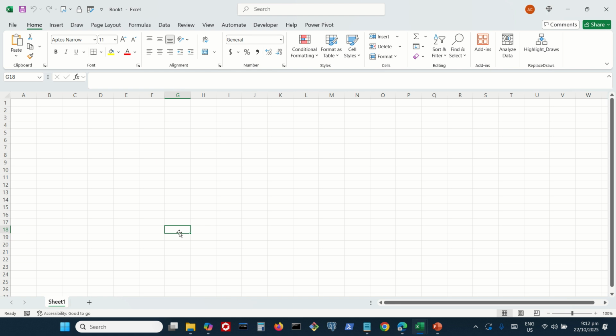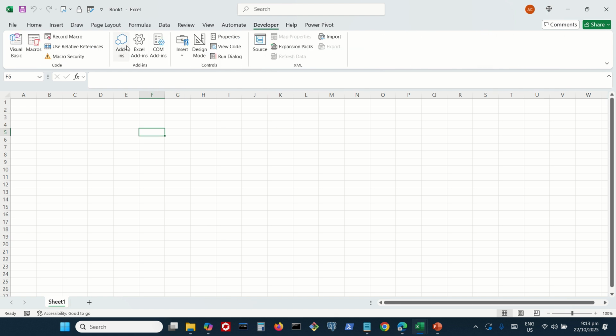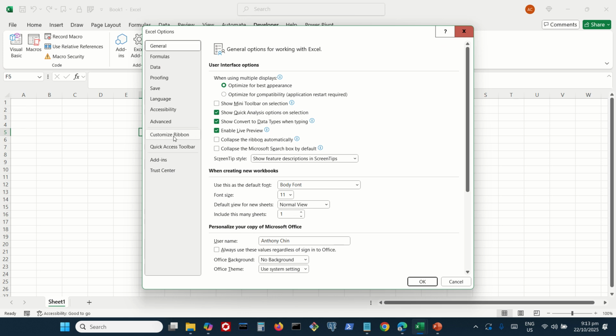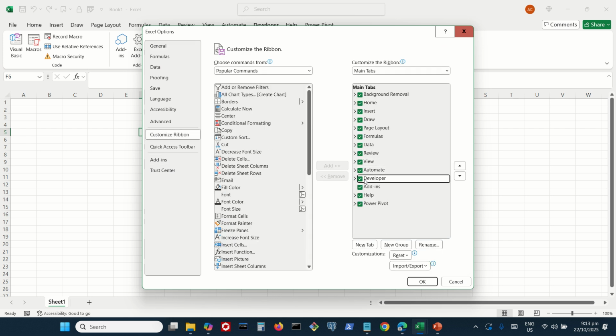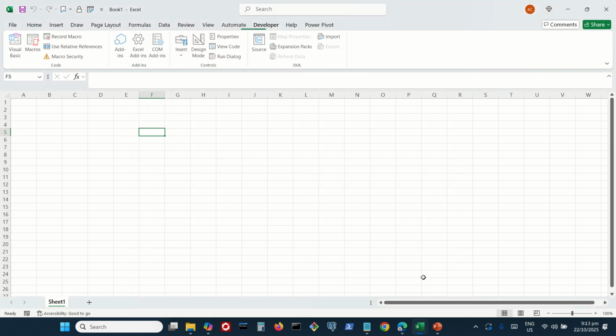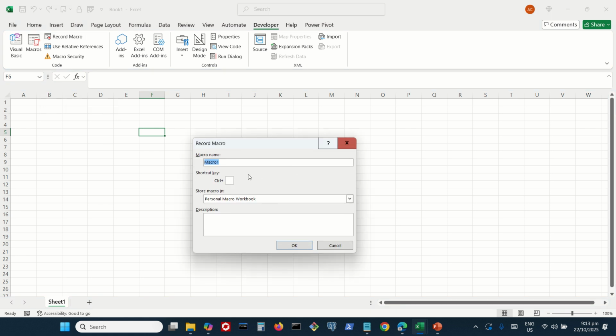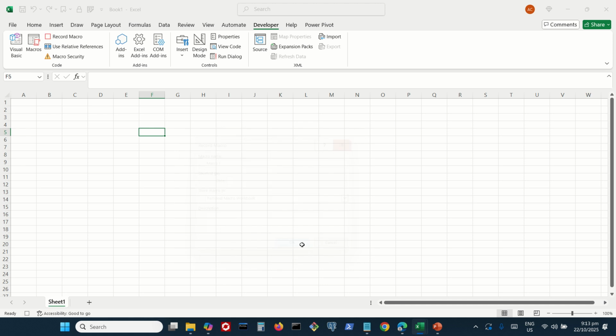xlsb workbook. To enable that workbook, we need to first create a random macro from the Developer tab here. If you cannot see your Developer tab, you need to enable it from File, Options, Customize Ribbon, and tick this Developer here. Then under the Developer tab, there's Record Macro. You press record and any name is fine. Remember to select the Personal Macro Workbook here. This is very important. You select this, okay, and just do some random recording.